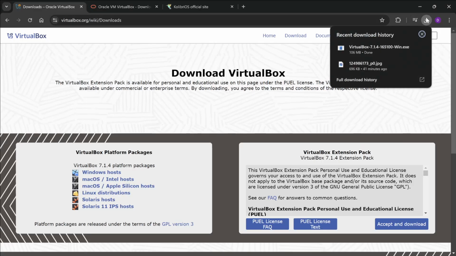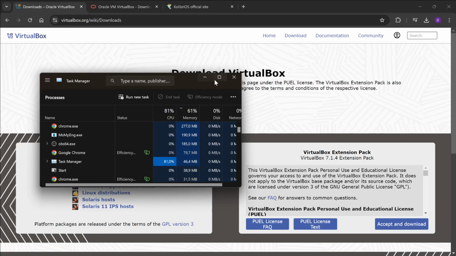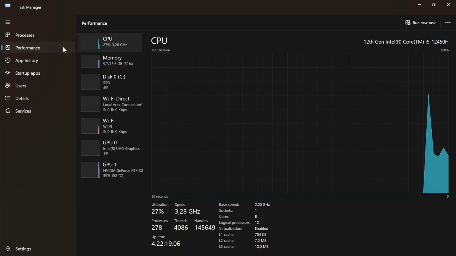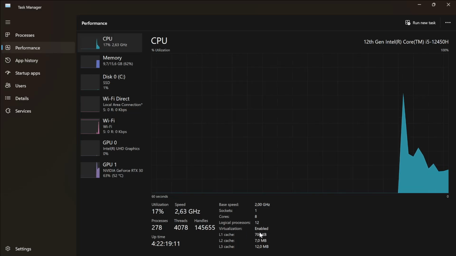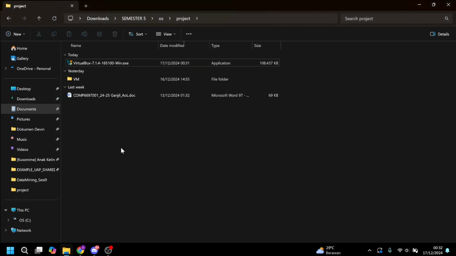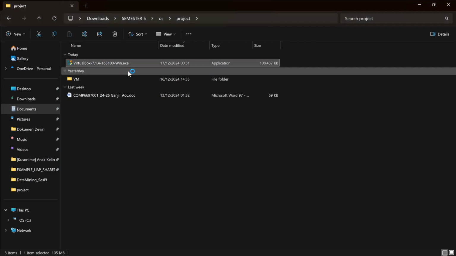Okay, so now the download is already done. Before opening it, we need to check the task manager first. We want to see in the performance tab that virtualization is already enabled, because we want to use virtualization on our PC, so it must be enabled.